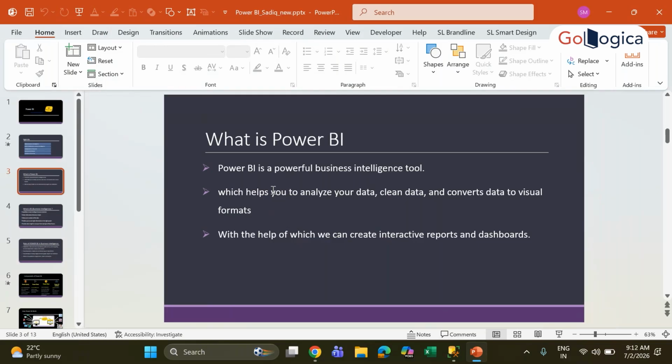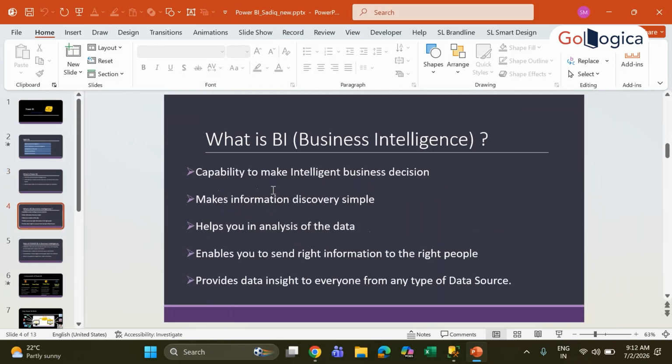Now, Power BI is one of the powerful business intelligence tools, which has the capability of extracting the data from more than 100 different types of data sources. I can say this is one of the BI tools which supports the maximum number of data sources. That is one thing.